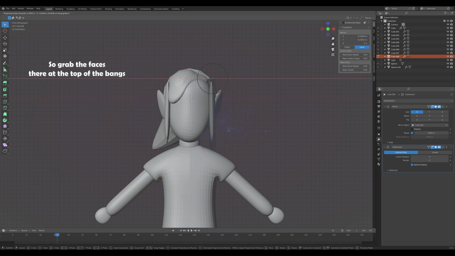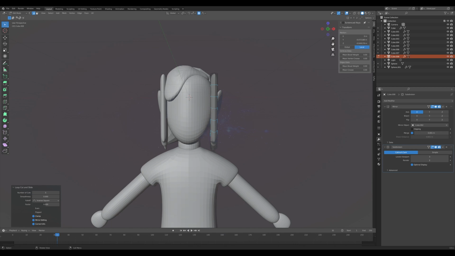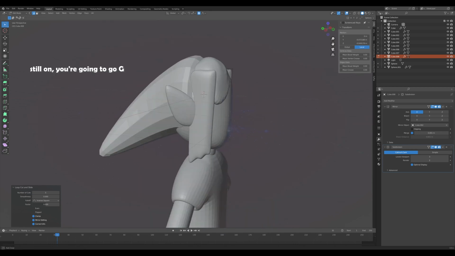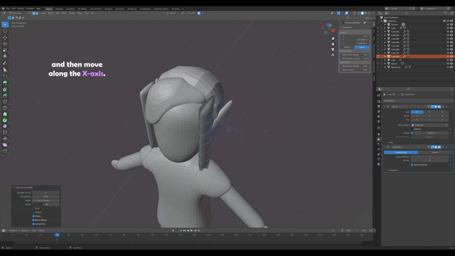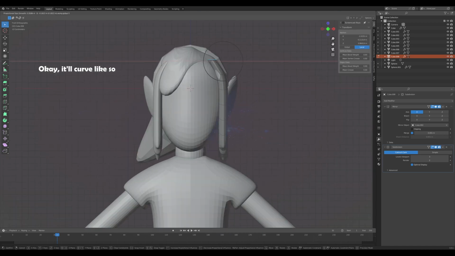So grab the faces there at the top of the bangs, like so. You can push 3 on your keyboard, select those faces. And then with proportional editing still on, you're going to go G and then move along the x-axis. Okay, it'll curve like so.